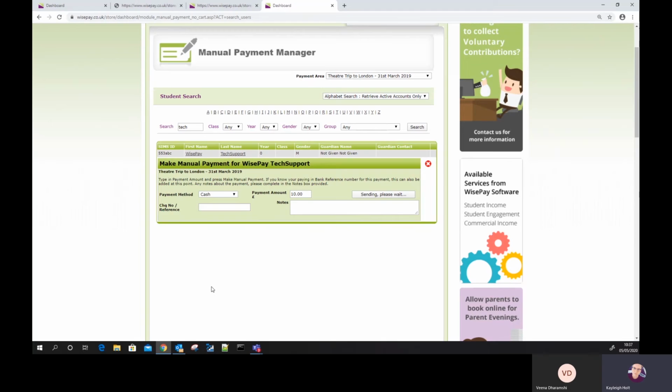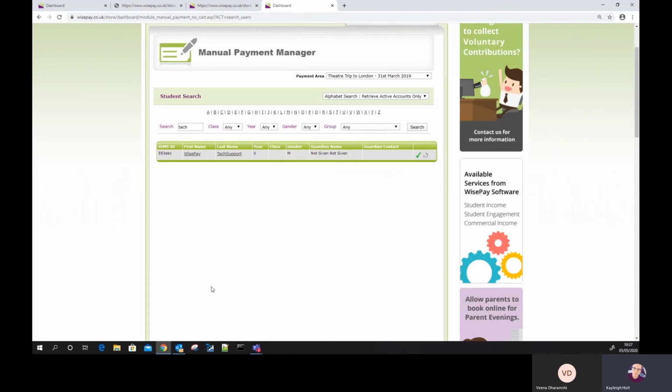Now, manual payment, obviously it's there, it can be used. However, one thing we would say is, because we're an online payment system, you're trying to get your parents away from making cash or check payments. You want everyone to be able to pay online. So I wouldn't necessarily make it available or notify parents that they can do that. Obviously, I would only really use it in sensitive cases or where children have brought cash in.